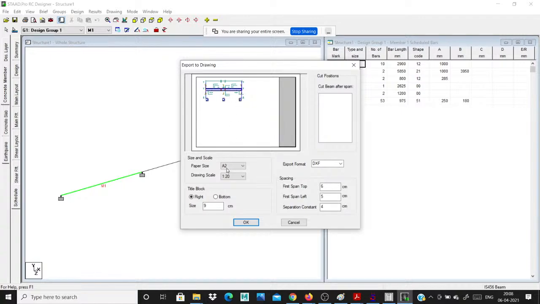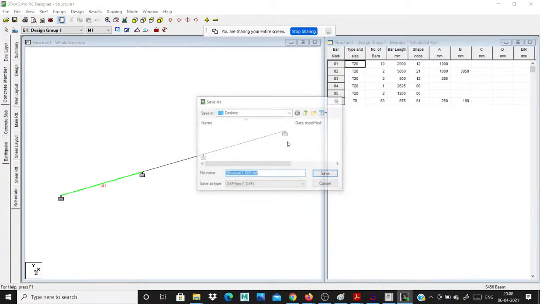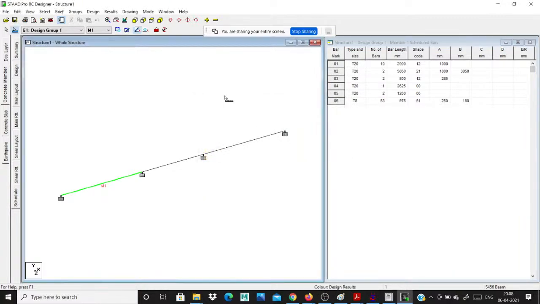Also, how to increase the sizes? The A2 I simply increase to A3, right? See, automatically the sheet size will be increased to A3. So automatically the DXF format is there. DXF format is the AutoCAD format. Okay, simply okay. So it automatically saves into DXF format. You can simply open it in AutoCAD also, right?